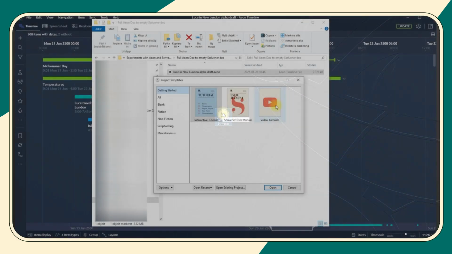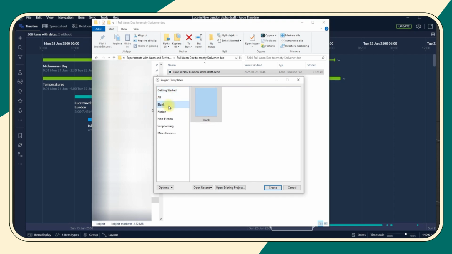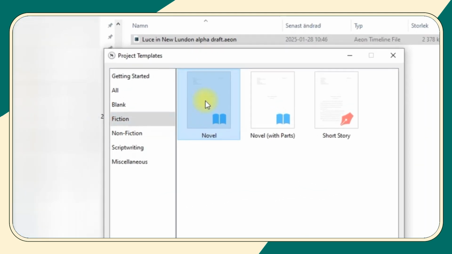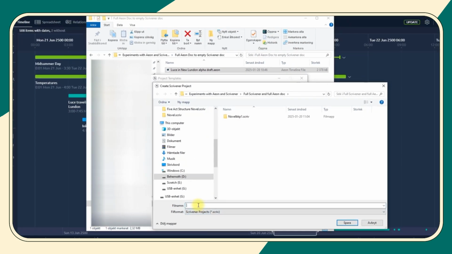So the first thing to do is to open Scrivener and choose the template. You could select blank, but I choose fiction and novel, the novel template. Let's call it Luce in New London Alpha Draft. And before we click save, let's make sure we are in the right file on my hard disk. You see how easy it is to make a mistake here.